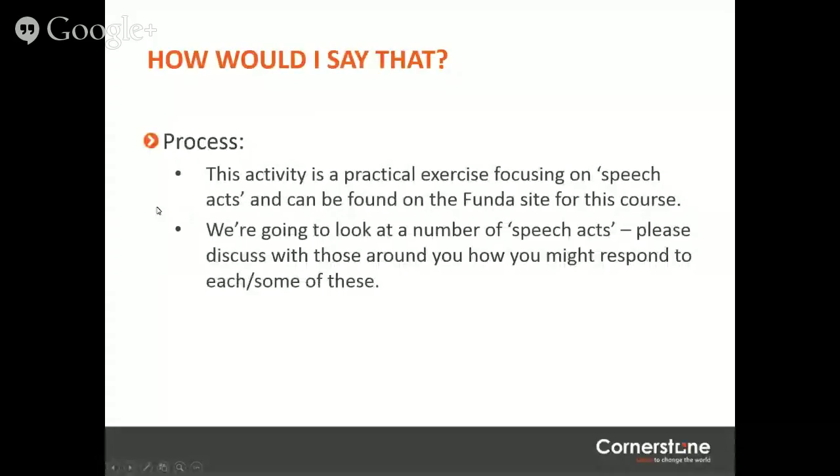Okay, so we're going to do an exercise called How Would I Say That? The idea is that this activity is a practical exercise focusing on what we might refer to as speech acts, and can be found on the Funda site for this course. Those of you who have been on the site already, this will be something familiar. You might have done it on your own, but I'd like us to discuss it together.